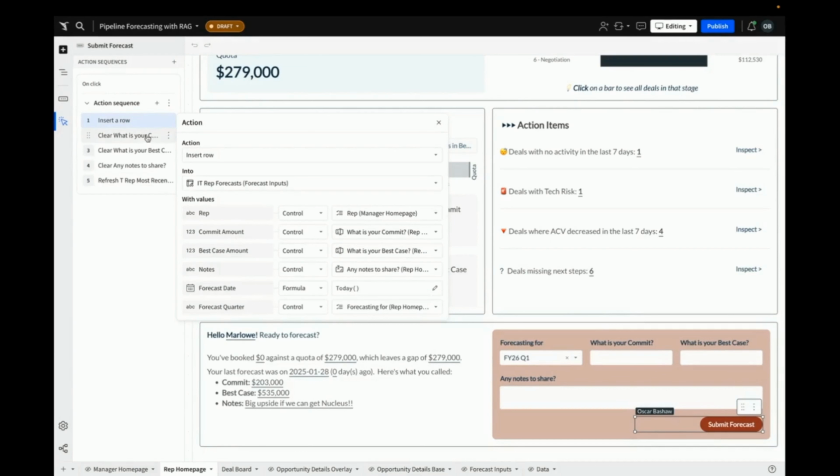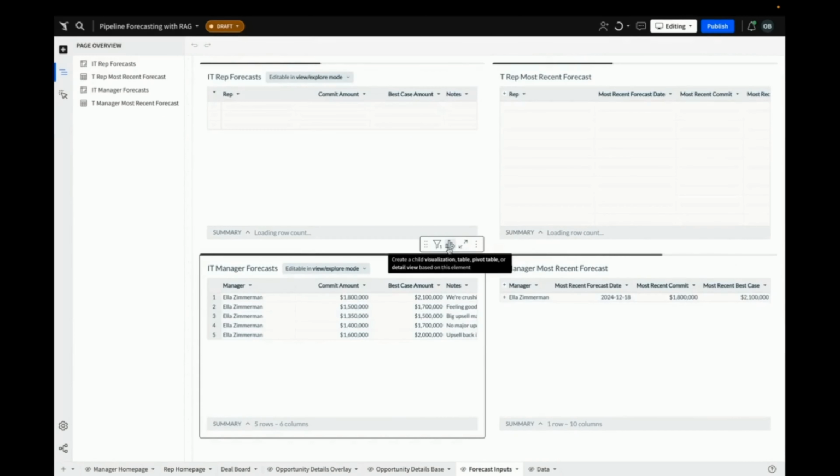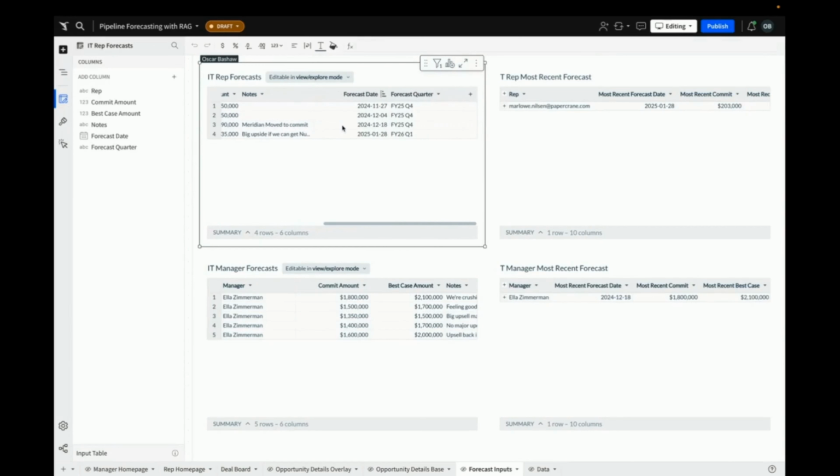Once this information is inserted, we want to clear the other controls and then refresh. Let me move over to the forecast input page now to show you where this information is coming in. You can see this fourth row here is the new row we've just added. And this input table has the columns that we mapped in that last section.